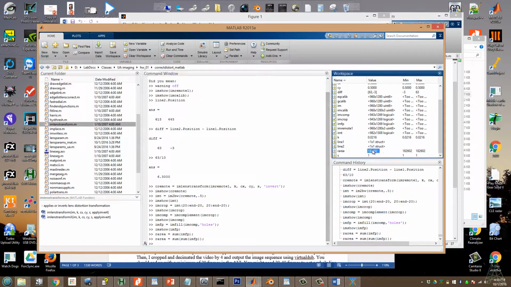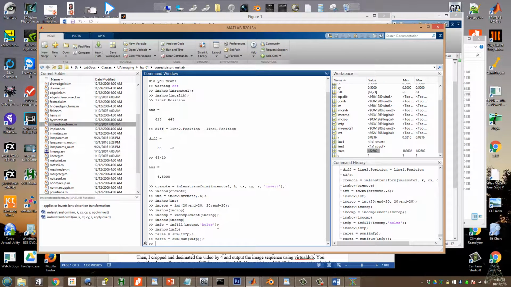Okay, so now our area, here it is, 182,602 pixels. So now from this number, you should be able to calculate from your calibration of 6.3, and mine it was 6.3 millimeters per pixel. You should be able to calculate the area of the object. We can also calculate the lengths very simply by showing the image.